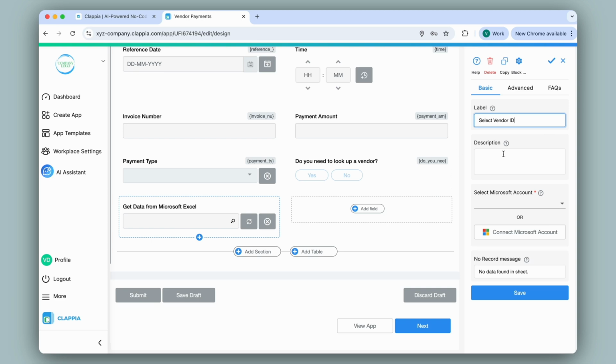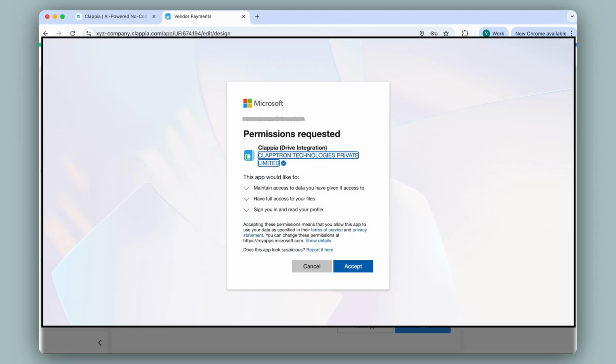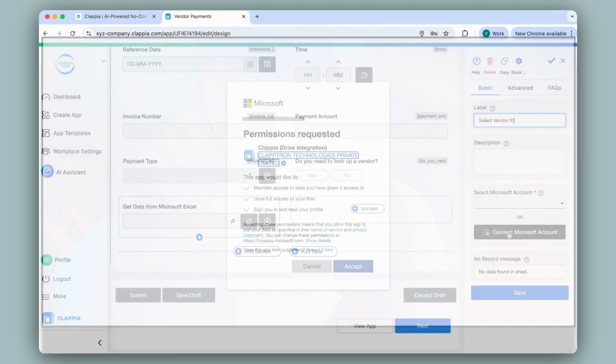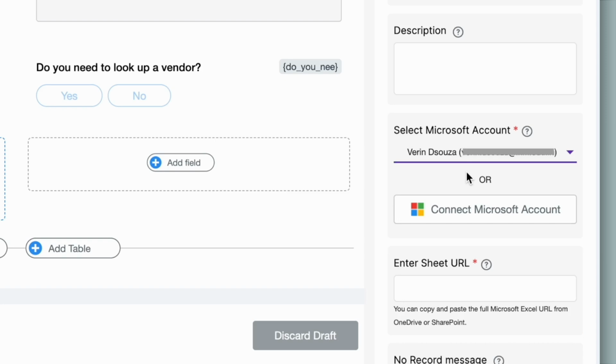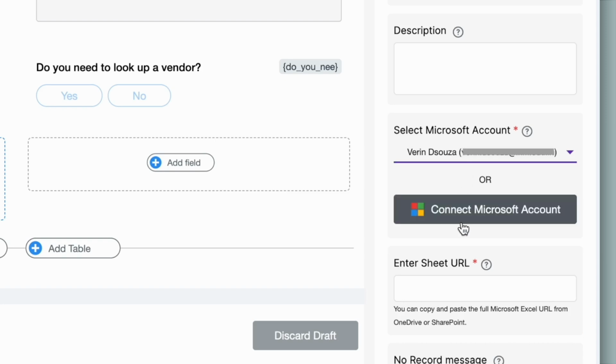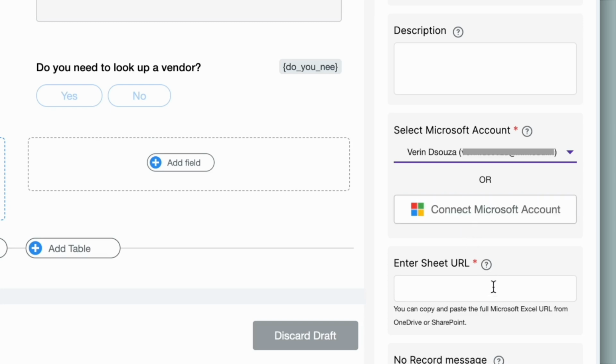Next, you need to connect your Microsoft account. Since I've already connected mine earlier, you can see this drop-down option. For your first time, you will just have this button. So click on Connect Microsoft Account. A Microsoft login pop-up will appear. Sign in with the account that has access to the Excel file you want to use. After signing in, Microsoft shows a permission screen asking Clappia to access your files. Click Accept. Once that's done, your account appears in the Select Microsoft Account drop-down and you can select it. If you ever need to connect another account, you can always click the Connect Microsoft Account button again to add one. You will then get additional options.